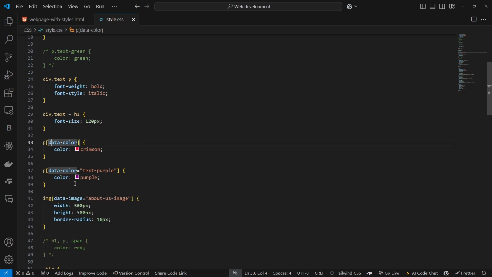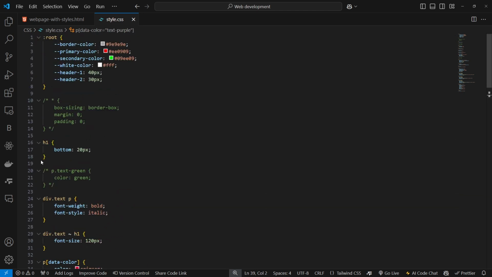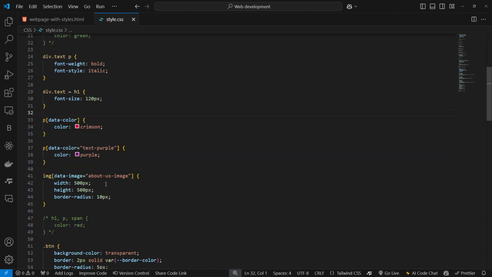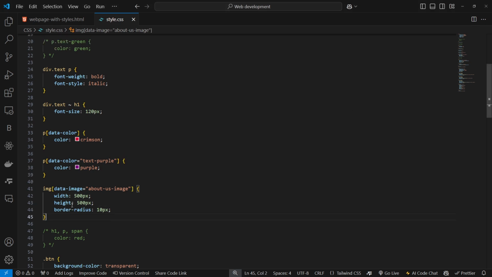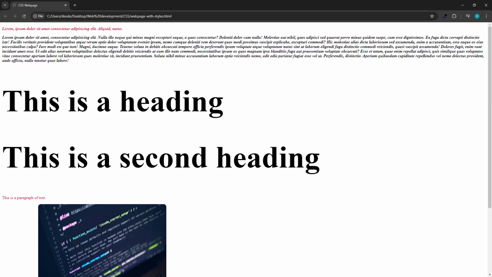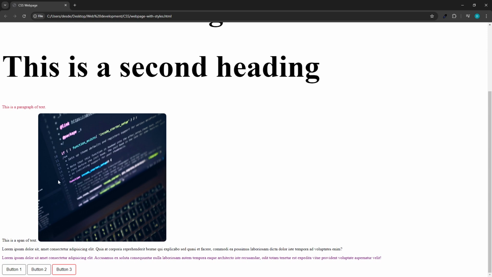So that's where we'll be stopping for today. We've seen how we can select elements and their siblings, their children, and so on. And we've seen how we can select elements using attributes and so on. In the next video, we'll be looking at CSS pseudo classes and pseudo elements, and how we can change the behavior and look of some default things in HTML, such as the color that we have when we click a link.